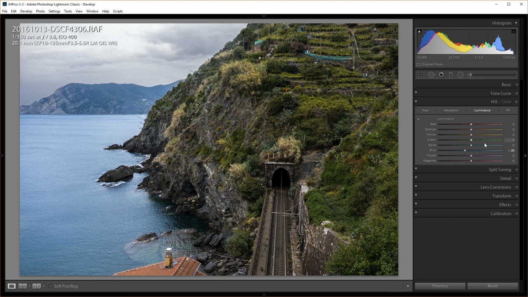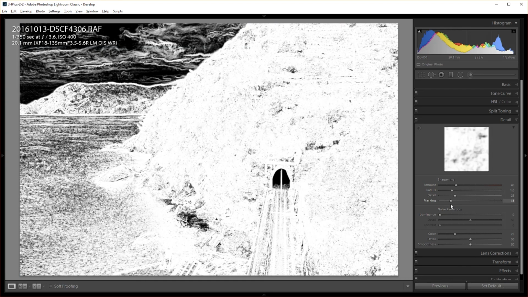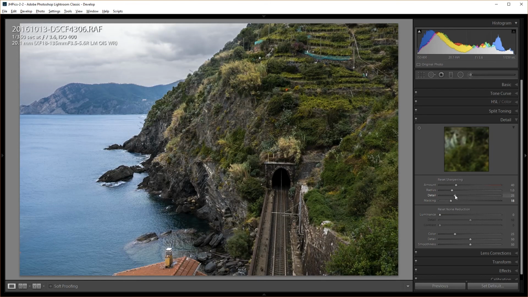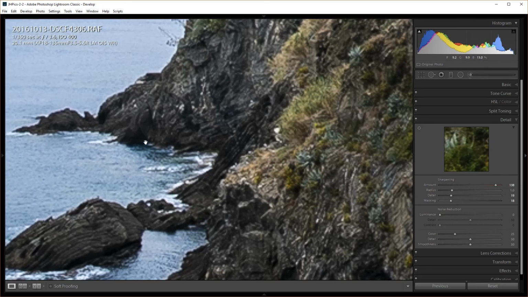All right, so now I will go to the detail panel. Change that so that the sky is not being edited as much. I'm going to increase the sharpness here to too much and change the detail level. And I may want to zoom in so I can see the detail.